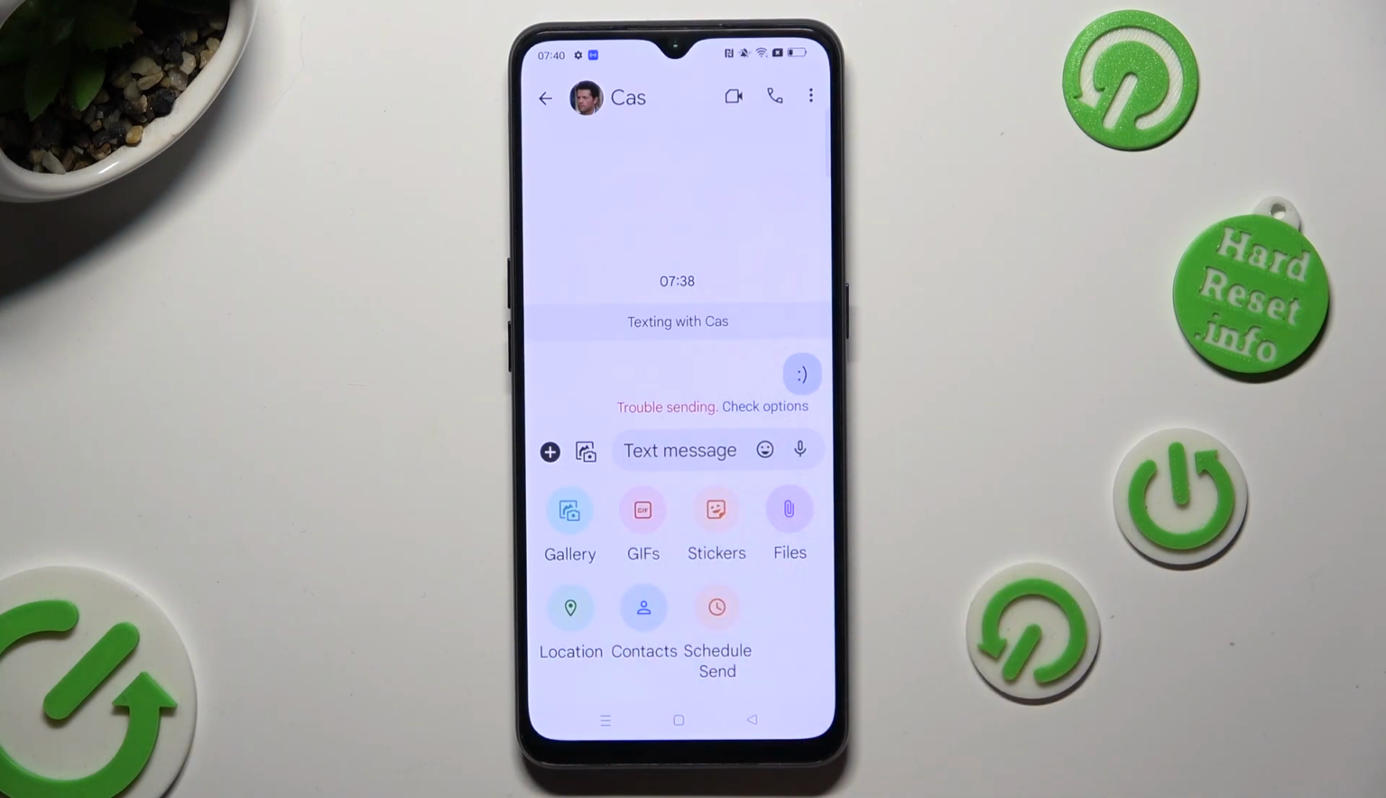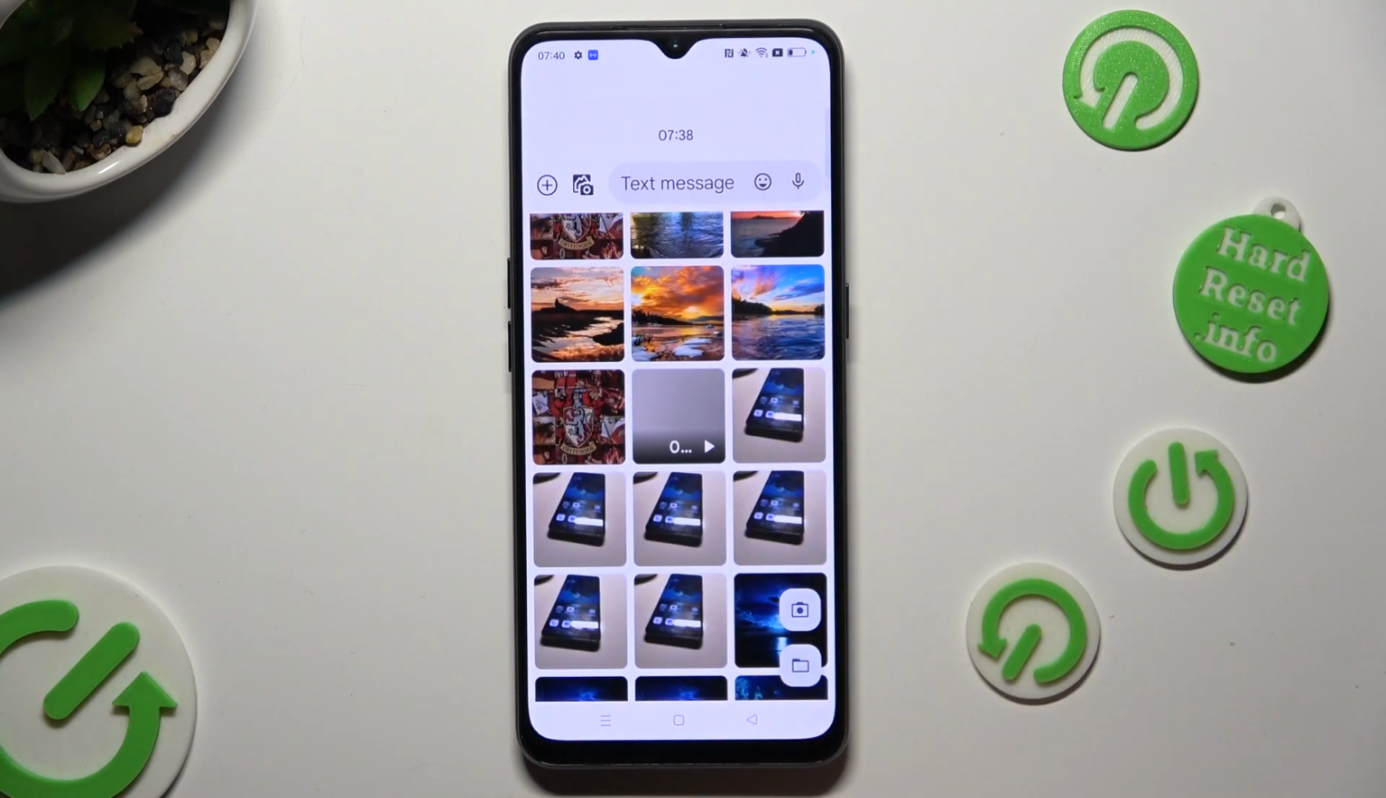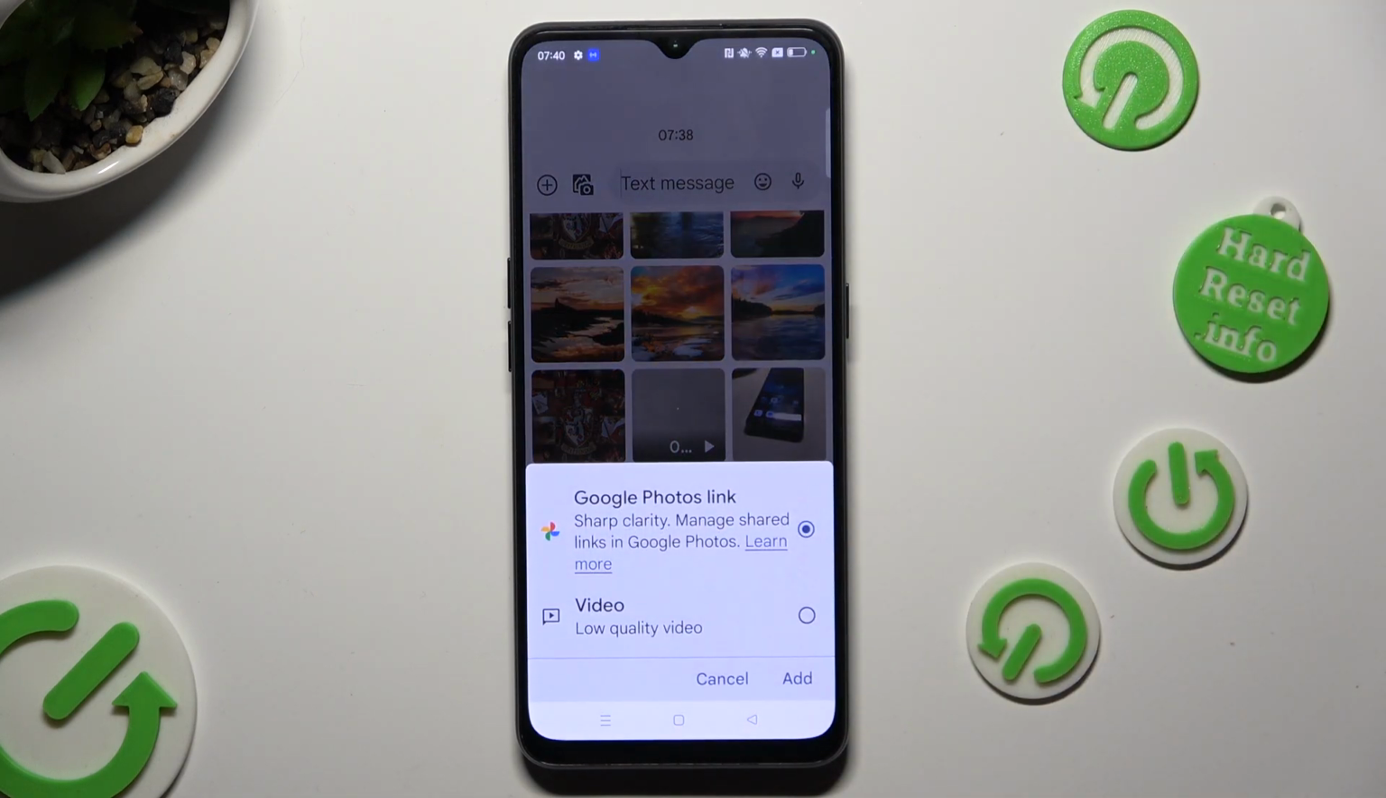Now to add a video file, click on Gallery section. Look for your video over here, and when you find it, tap on it. Then click on one of those options, Google Photo Link or a video.